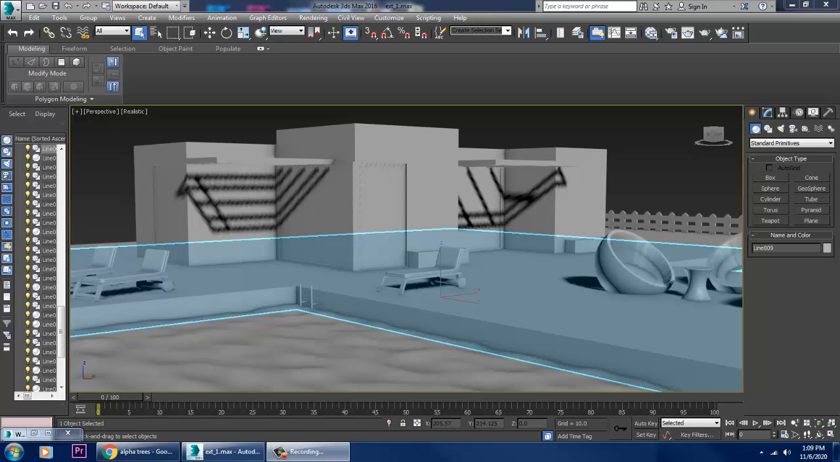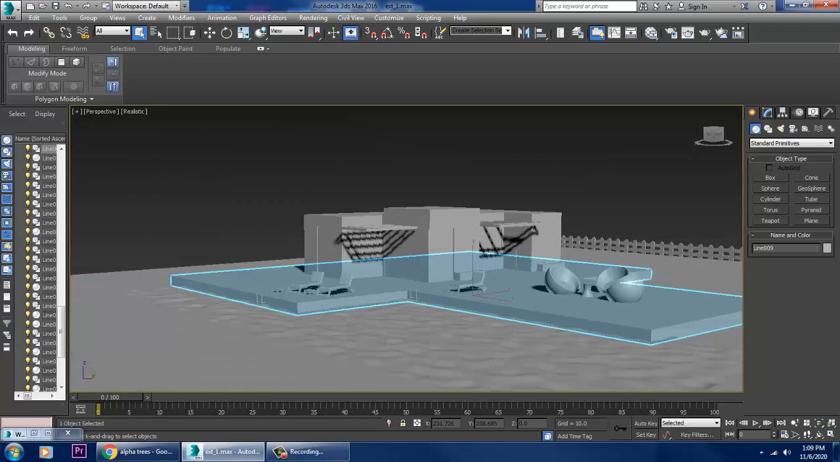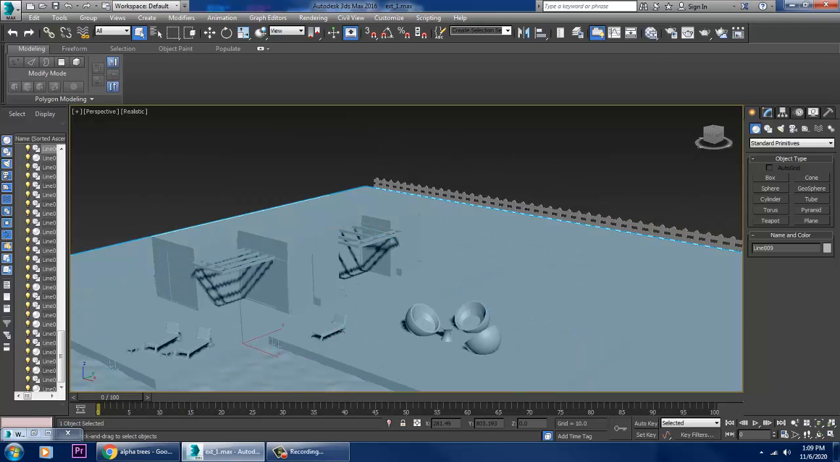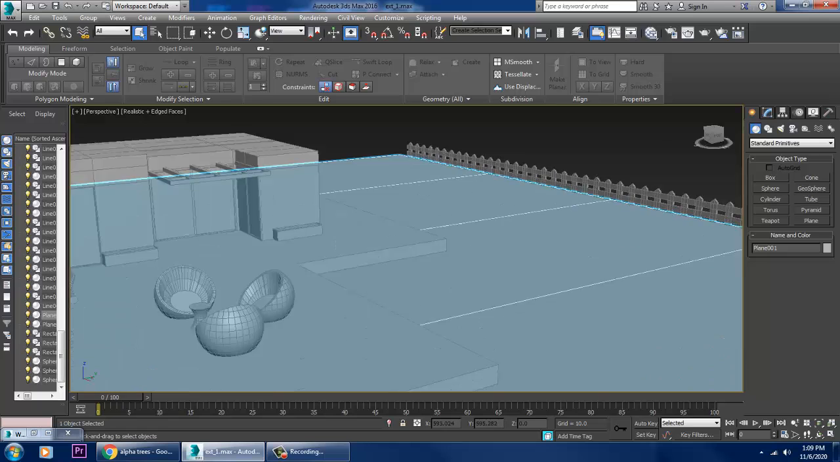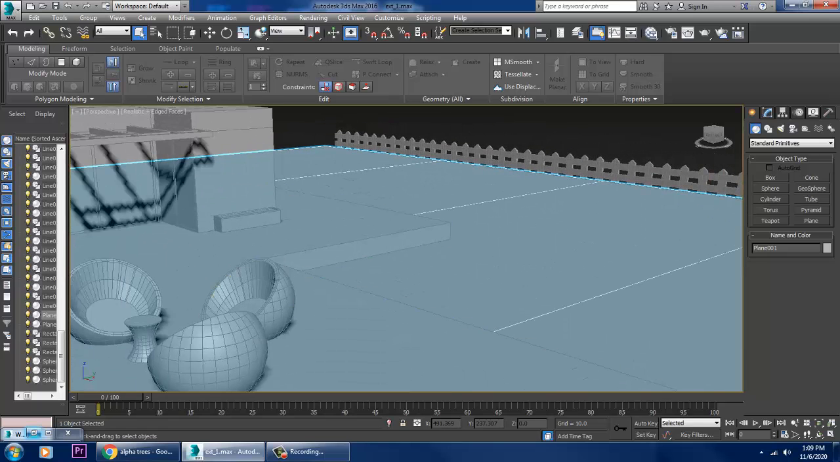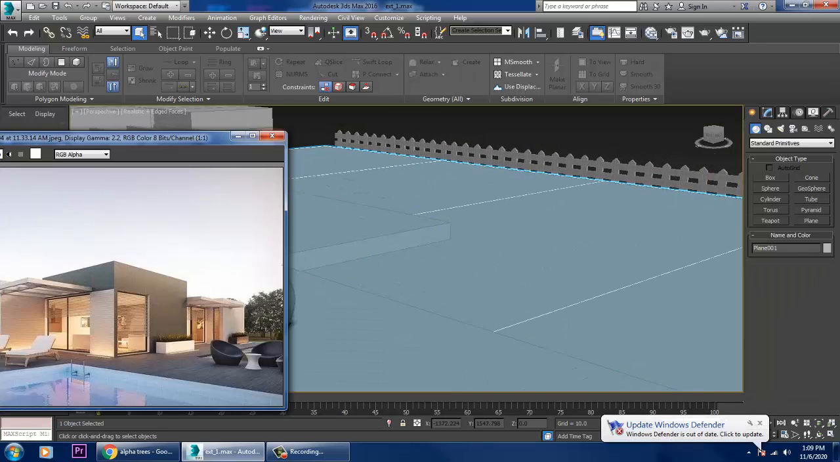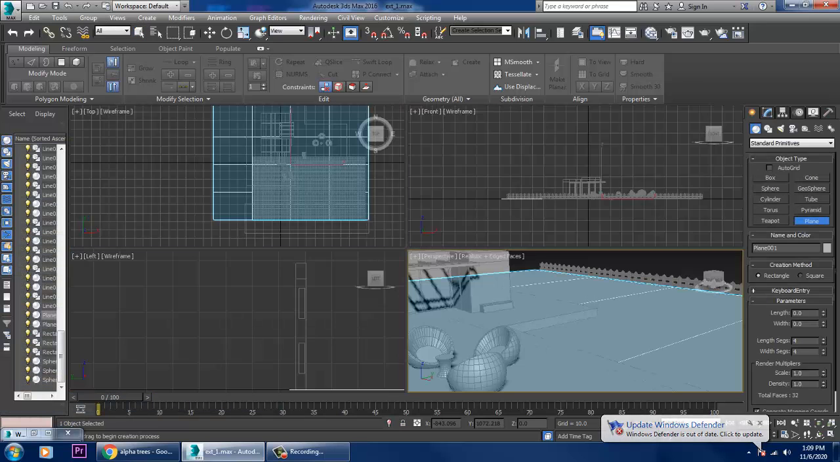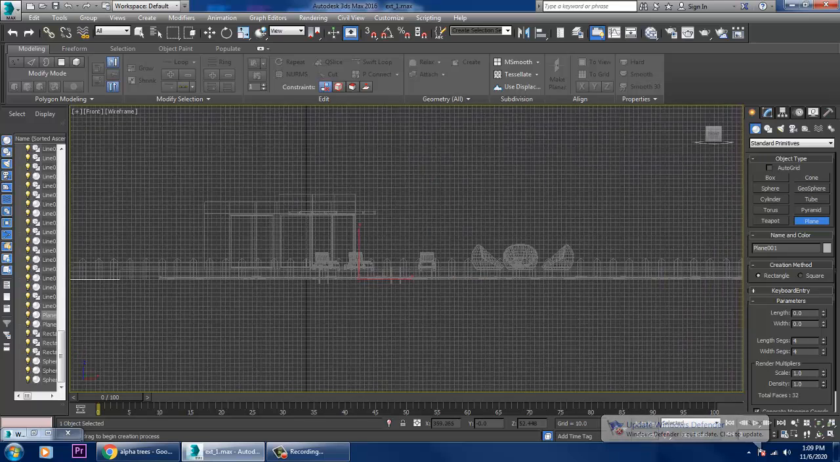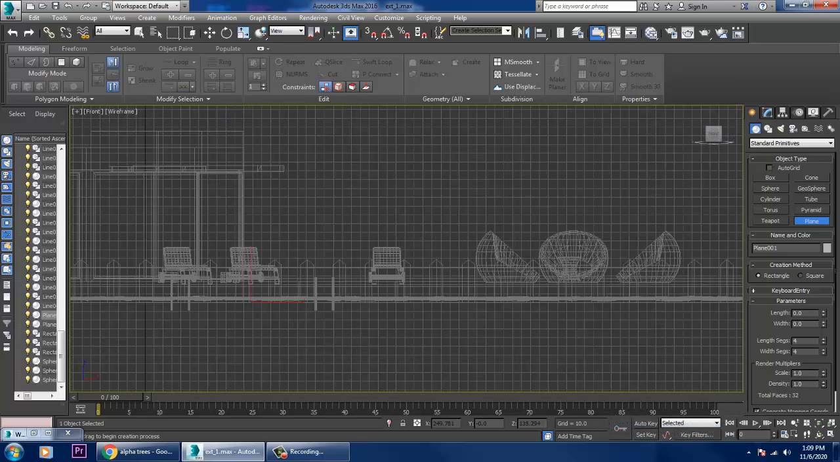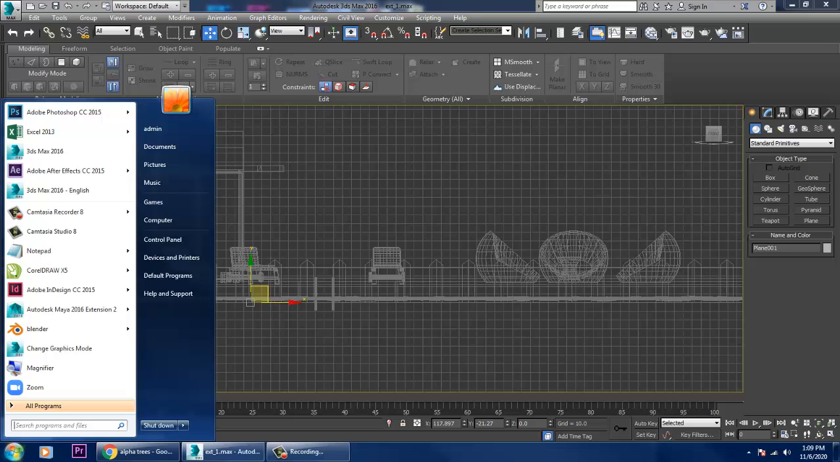So let's get started. As you can see over here, we have almost finished the modeling of this part of the exterior. If you want to create some kind of trees, we can use alpha maps. I'll be showing you how to use an alpha map. So first of all, let's open Photoshop.